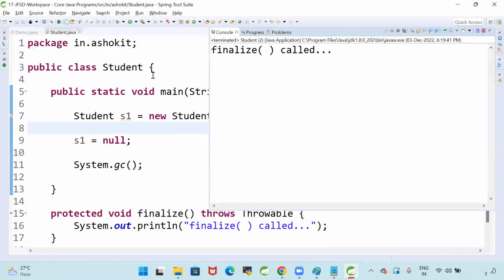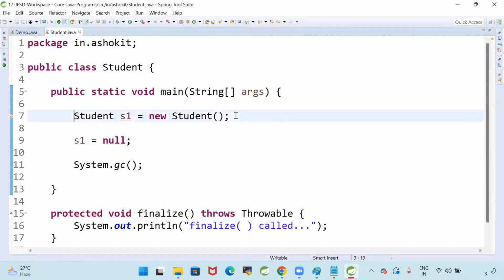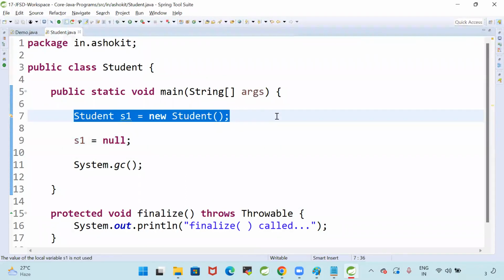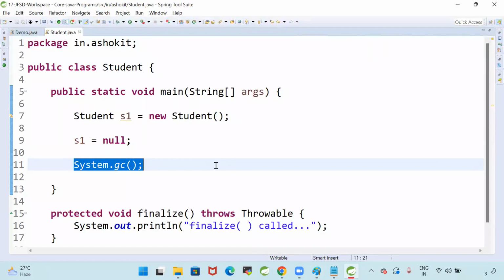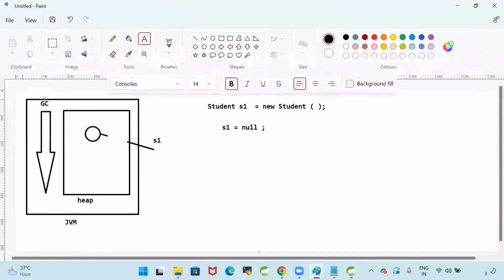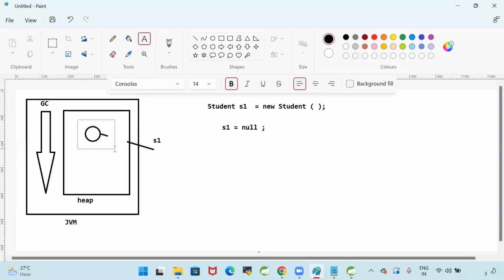Now this time the finalize method is called. Earlier the finalize method was not called. When I store S1 is equal to null, this object becomes a nullified, unreferenced object. Then I called System.gc. What is the meaning of System.gc? The garbage collector will start and check in the heap area: is there any unreferenced object available? Yes, S1 is an unreferenced object.